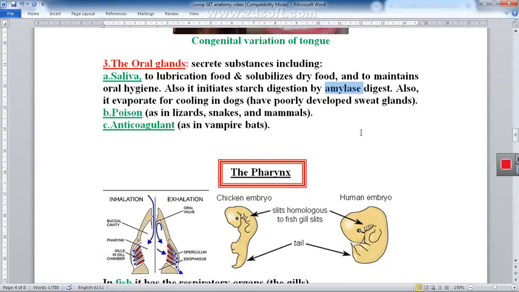as in the starch of bread. That's why if you are eating bread, you will feel that the bread is sweet, because amylase in the saliva will digest the starch of the bread, and so you will taste the bread as a sugar taste. Other vertebrates may have oral glands that secrete poisons, just like snakes, lizards, and some mammals, and vampire bats. The oral gland secretes anticoagulants to make suction of blood easier.